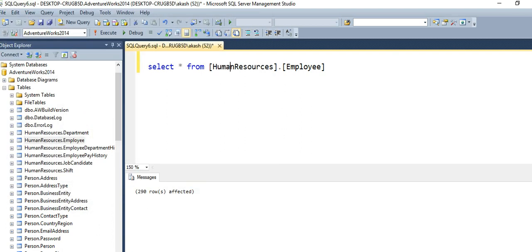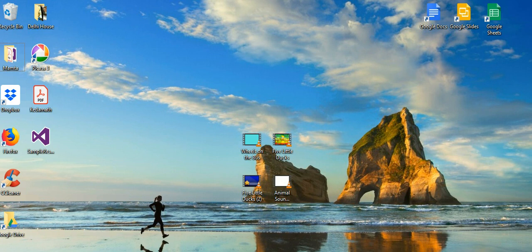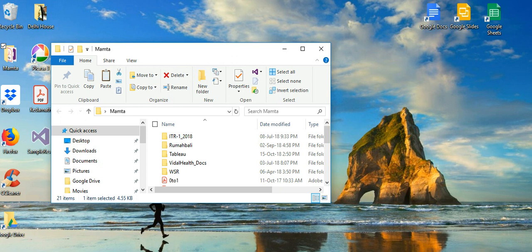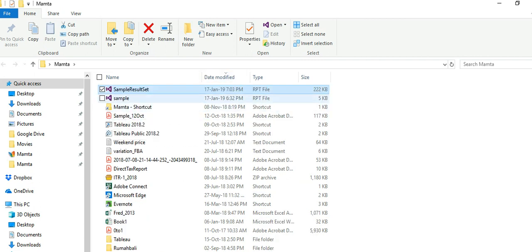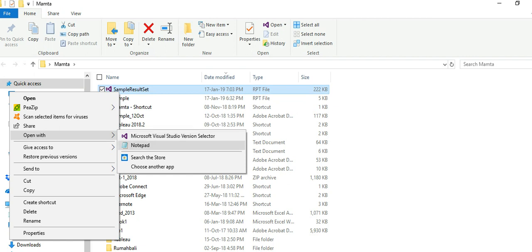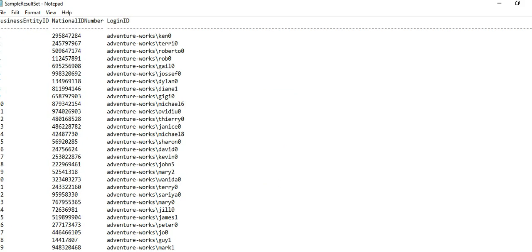So now it's time to check the file. See, the sample result set file is there. Let me cut and paste it in my personal folder. Here you can see this is the file, stored as an RPT file. If you want to see the result, you can open it within Notepad. Let me expand the file for you. So you can see here are the results.